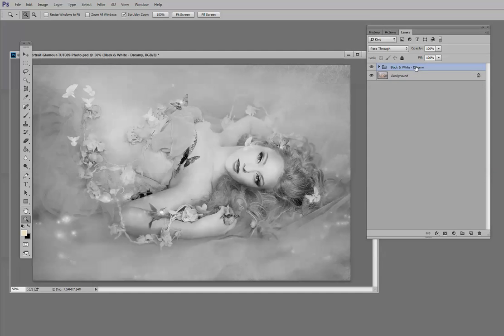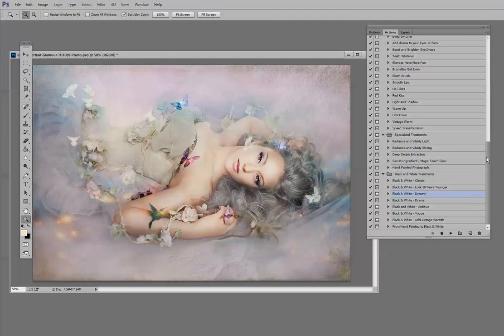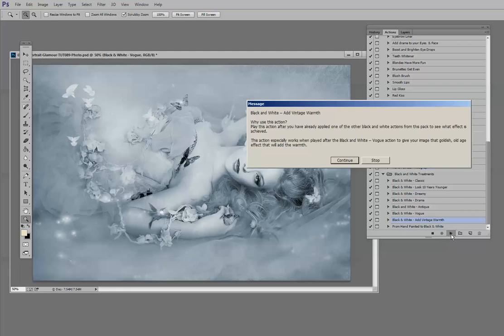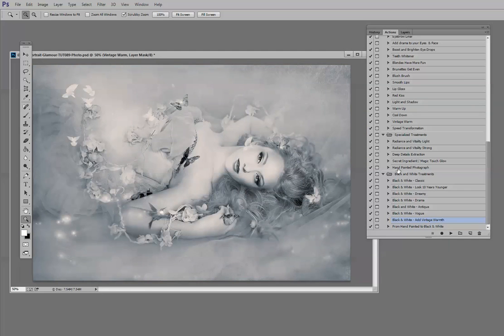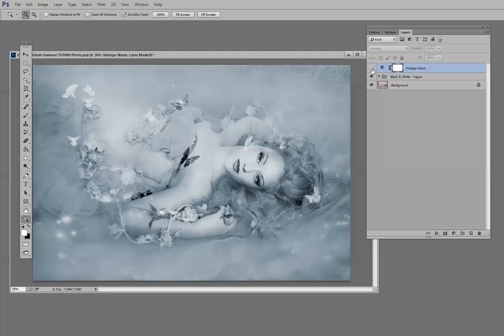All right, let me delete that one, and I'll show you another one, the Vogue one, the blue one. That will be stunning too, I'm sure. So I run this one, which is black and white Vogue. Wow, that's gorgeous. And as usual, I'll try to run the one after the Vogue, right below it, add vintage warmth, and just watch the color transformation. Yes, this is stunning. So you see without, which is also beautiful, and with this.